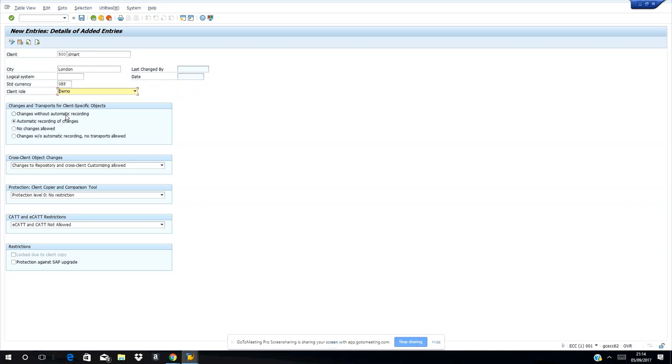So changes will be done, but you don't transfer the data. Changes will be done and automatic recording also done, but you don't transfer the data from development to quality like that. So the default setting is this. Based on the servers, you can set this client. Based on the production system, development client, quality client and production client, based on your requirement, you can do these settings. In real time, this documentation is given by your project leads only. I will show the document also, how the settings are done.